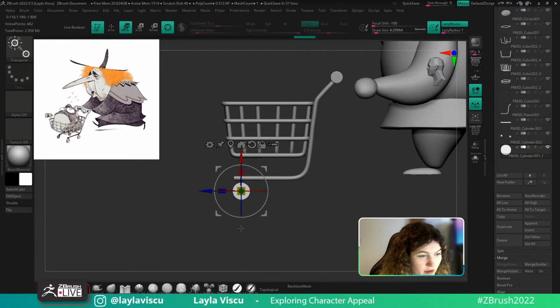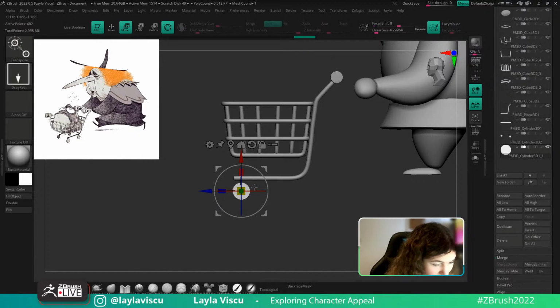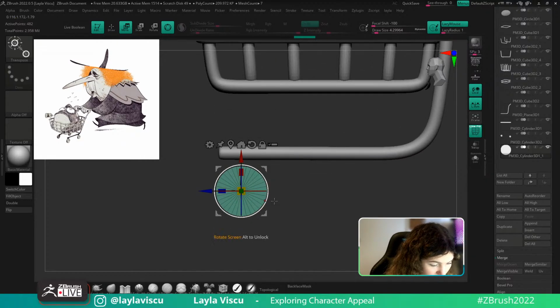I had no idea you could snap the curved tube brushes to edges like that. Thank you for explaining. Oh, you're welcome. You're welcome, Colin. I'm glad I could help.